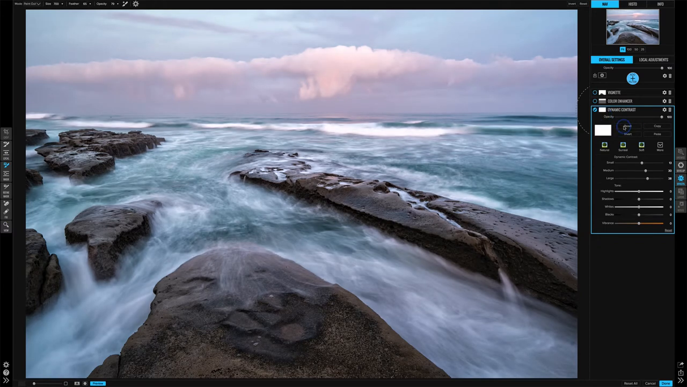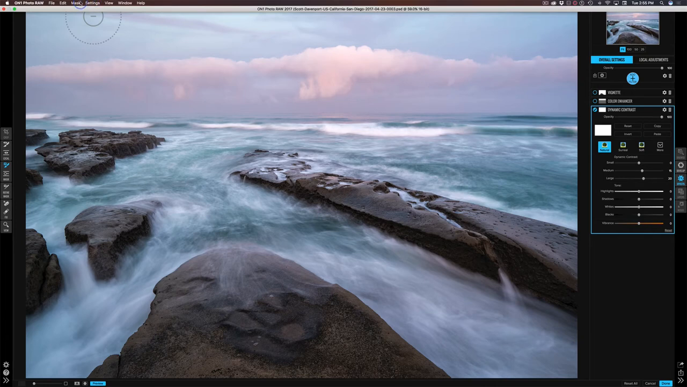So this is what dynamic contrast did right out of the shoot. And I had cranked this up pretty high. Didn't start there. I started with natural. And this was tamer, but I really just want the rocks to pop and some of the water. So I began with a luminosity mask. So I'm going to create a luminosity mask.